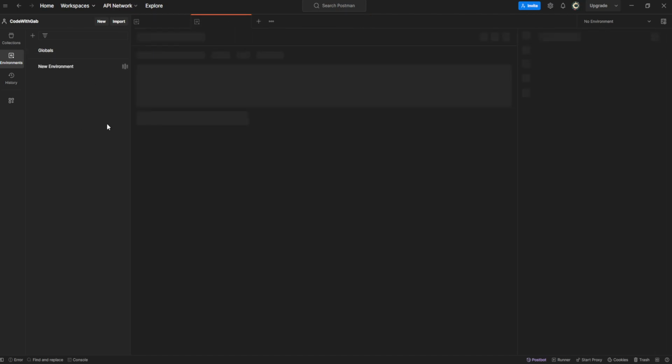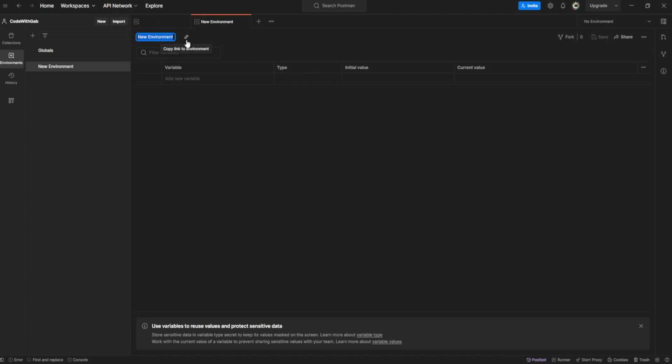Okay, then I'm going to rename this the verification. Then the variable name is base URL, but you can choose any other name that you want. And the initial value is the localhost server of the backend. So http://localhost:5000. Okay, then I'm going to copy this and we're going to save this one.